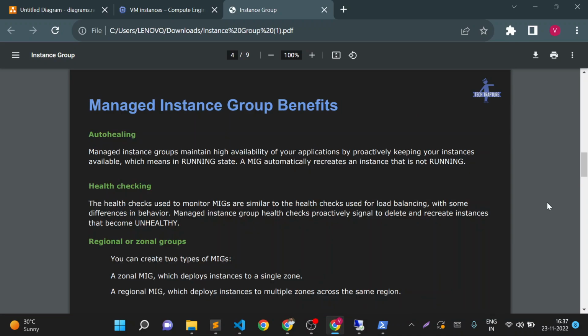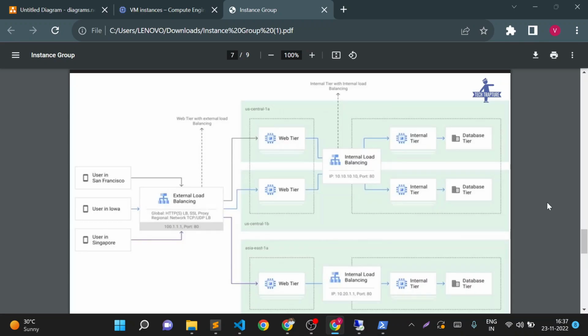So I'll go to my next slide. Take the example of this slide, and suppose you are using a web application. It might be Facebook, Google, or Netflix, any application you use on the internet. This is considered a web tier. Here you can see one web tier in Central 1, one in Central B, and one in Asia East 1A. It's all part of the same application.